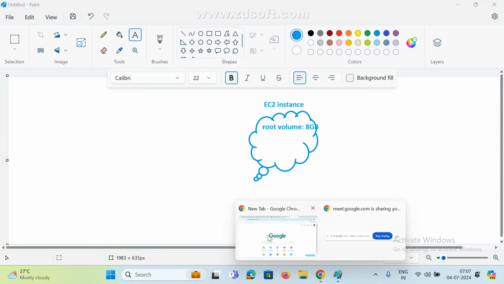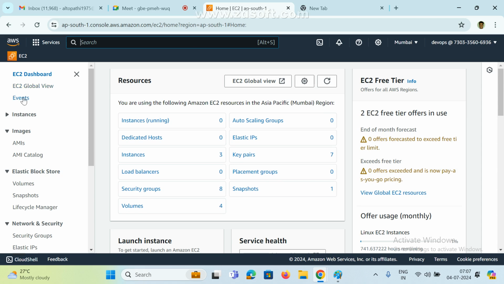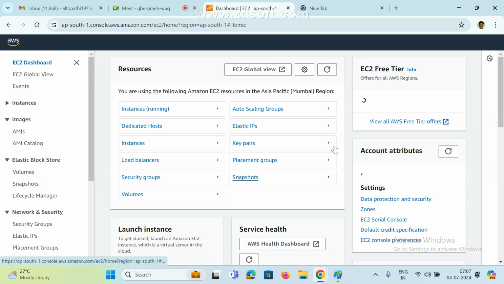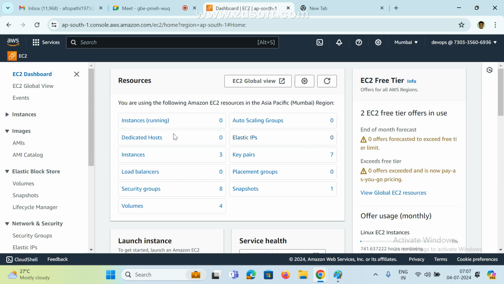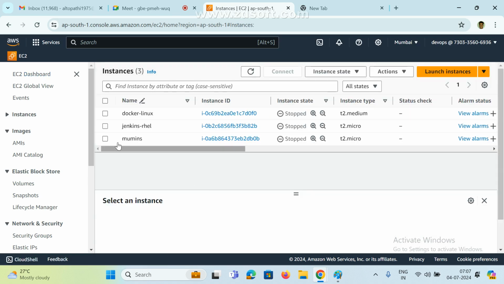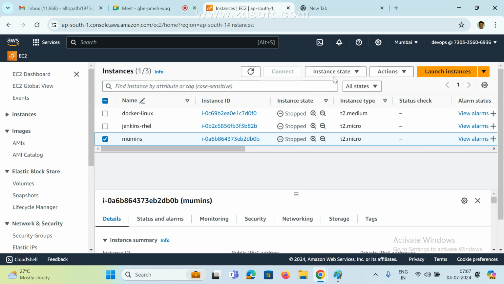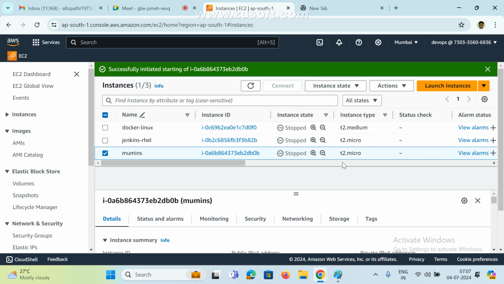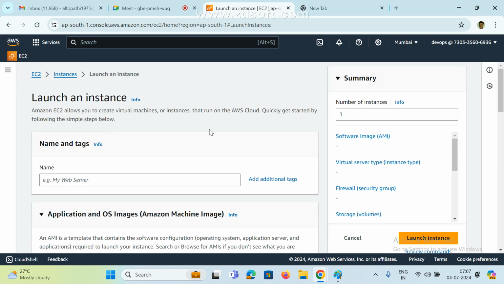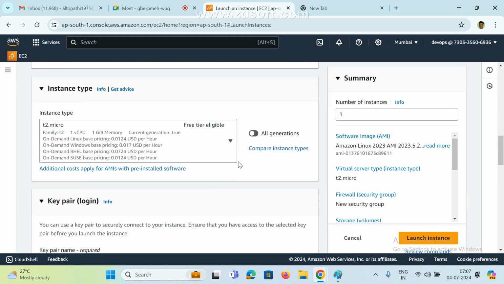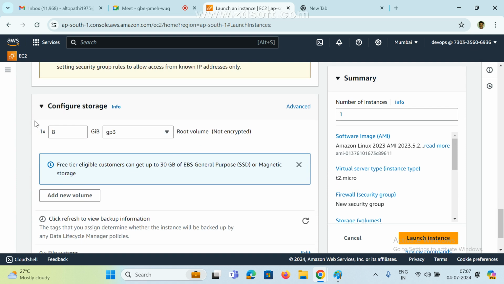So if you create any instance, go to EC2. I am in the Mumbai region, and go to instances. Here I have one instance, so let me start this instance. While creating an instance, there is one option, the root volume. If you go down, see here, configure storage. By default, see here, root volume. How much GB? Mostly I select 8 GB for practice purposes.